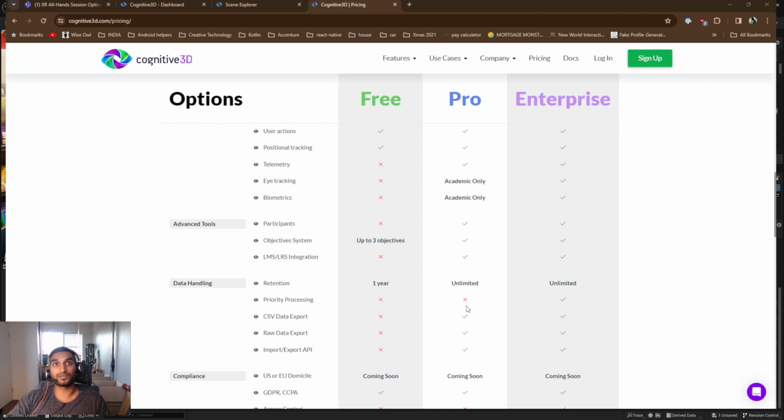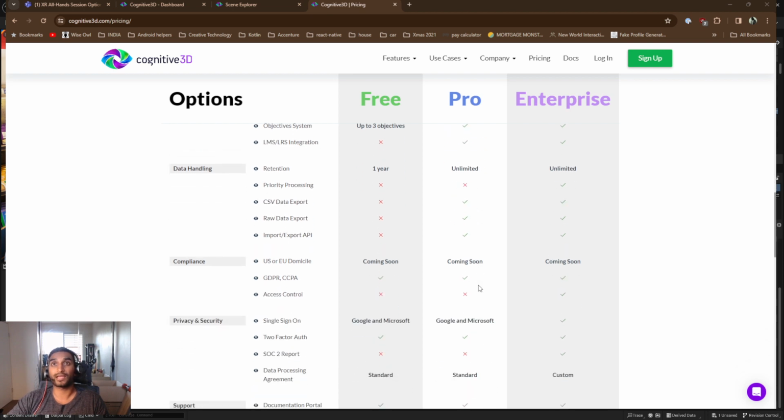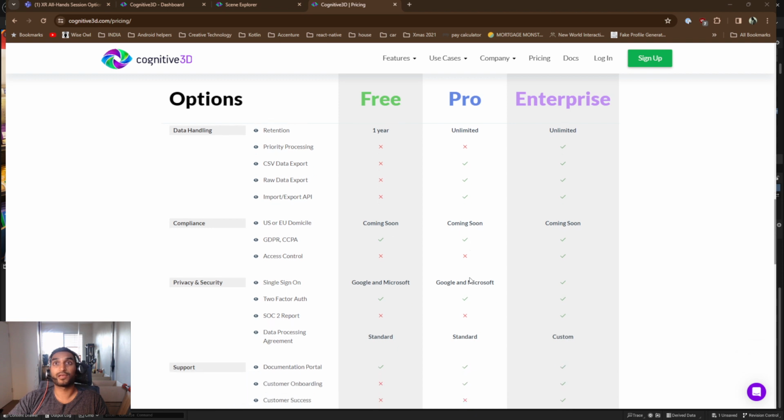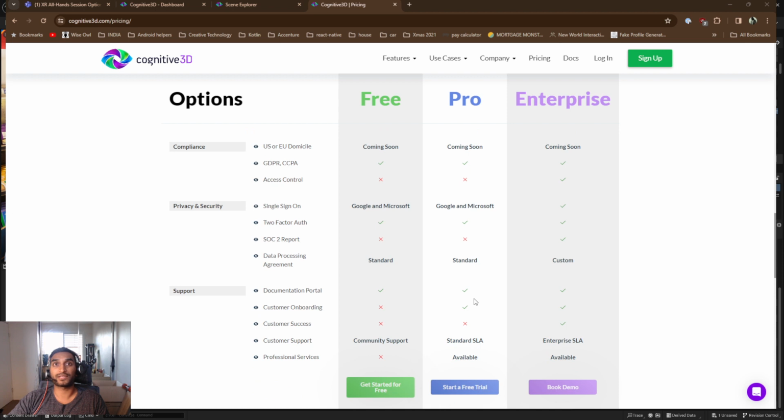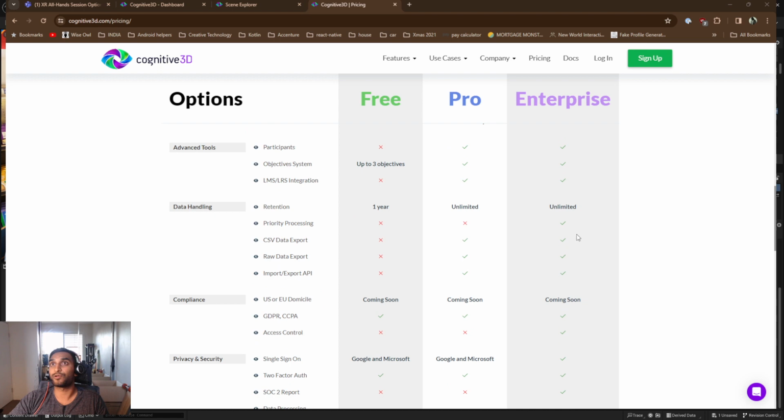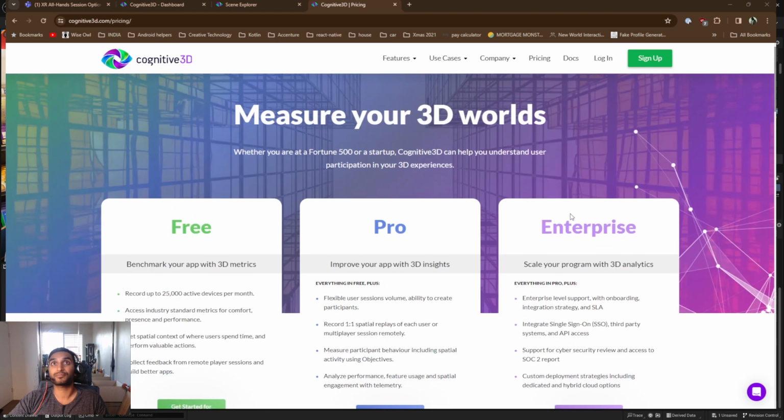In terms of retention and the data that you can have, it is a cloud-based solution. In terms of how they host it, there are still a few things to come through on that piece of information, and we still don't know. They have some compliance: USA or EU, not really, but GDPR and CCPA are all taken care of. And they have single sign-on for Google, Microsoft, and 2FA. So there are a few standard things that they do have, and that's with the Pro. Obviously, with Enterprise, you get all the licenses and everything that you kind of need.